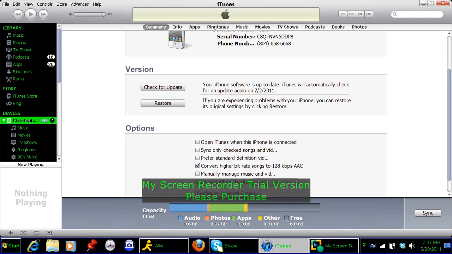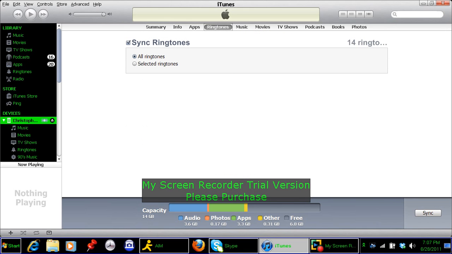Another thing I'm going to show you how to do is to sync custom ringtones to your iPhone. If you haven't watched my iRinger video and my Go Away videos, you might want to because that leads up to this. But here's what I'm going to do. Info. You want to make sure that you check ringtones. And when you tab over, you'll see sync ringtones. You want to make sure that that checkbox is checked.